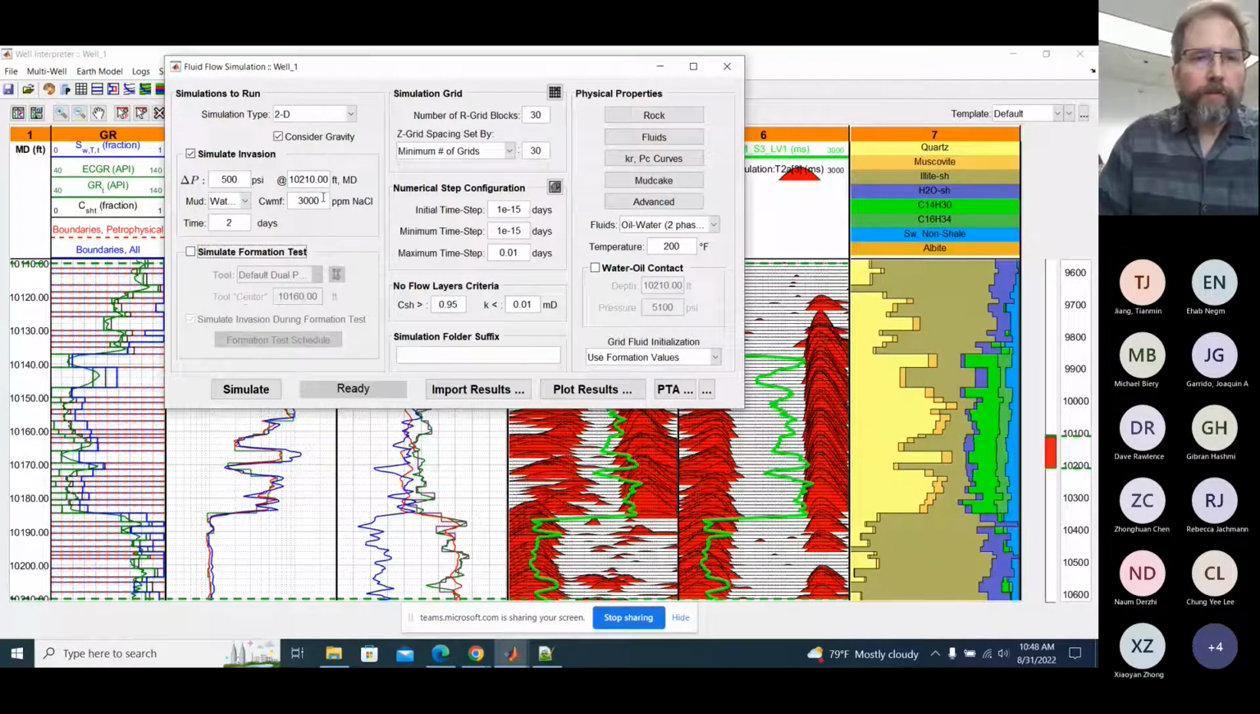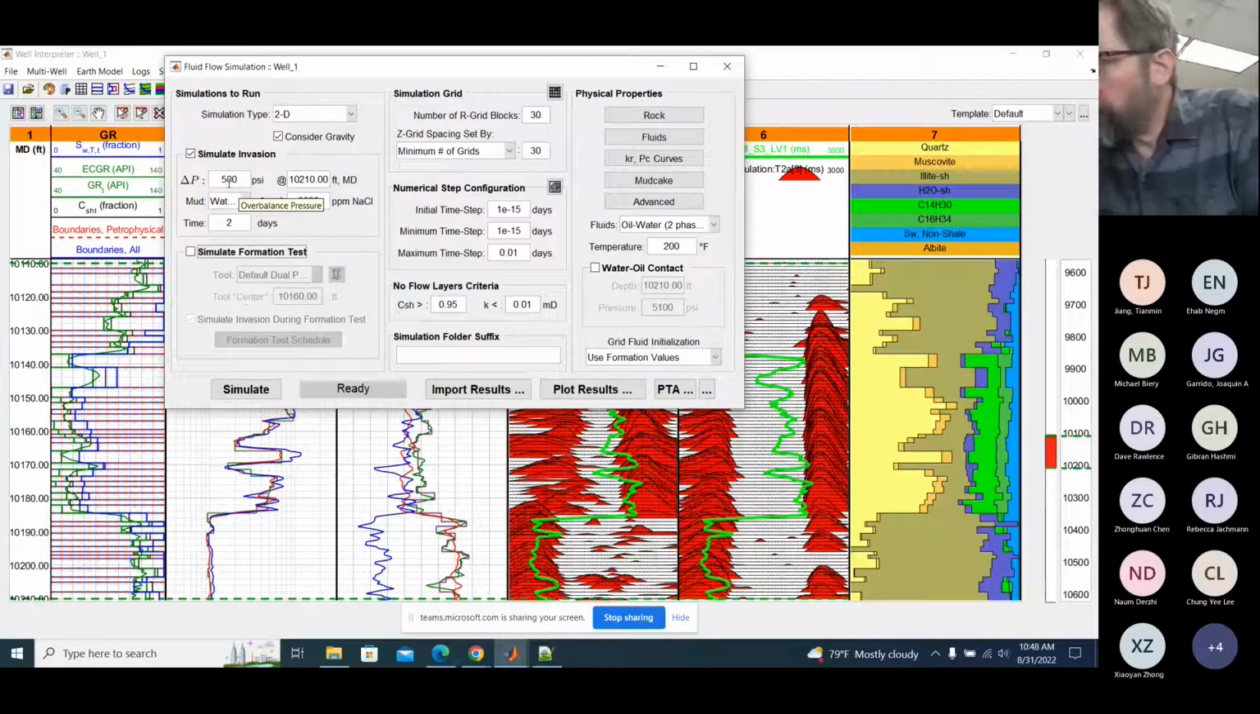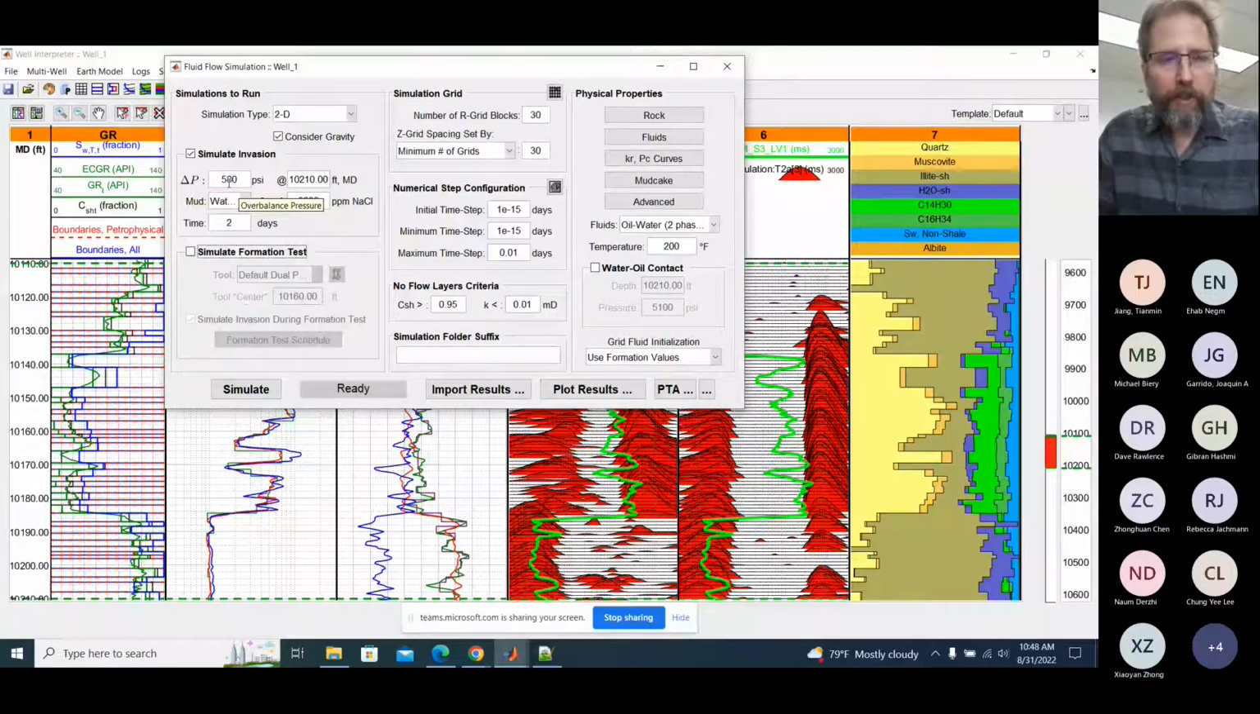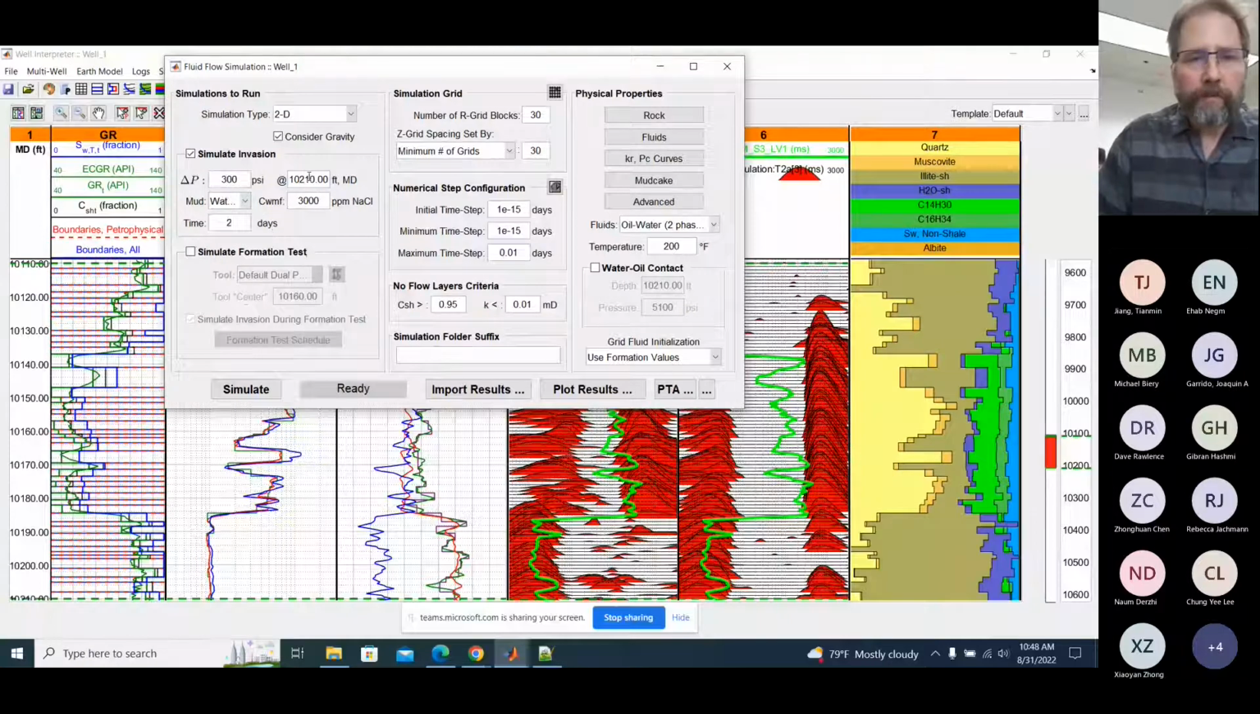But if you're going to simulate invasion, you need to set an overbalance pressure. In this case, we're going to use 300. You need to set a position. It doesn't matter so much exactly where it is, but it should be somewhere within the modeling interval. Usually, by default, it comes out at the bottom of the modeling interval, which is the case here. If you choose water-based mud, you can select your salt concentration, but in this case, we're going to use oil-based mud, and we want to check the new composition that we just made.